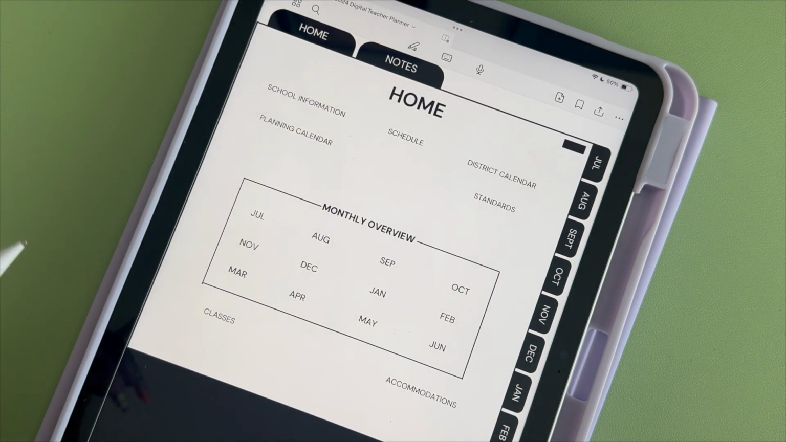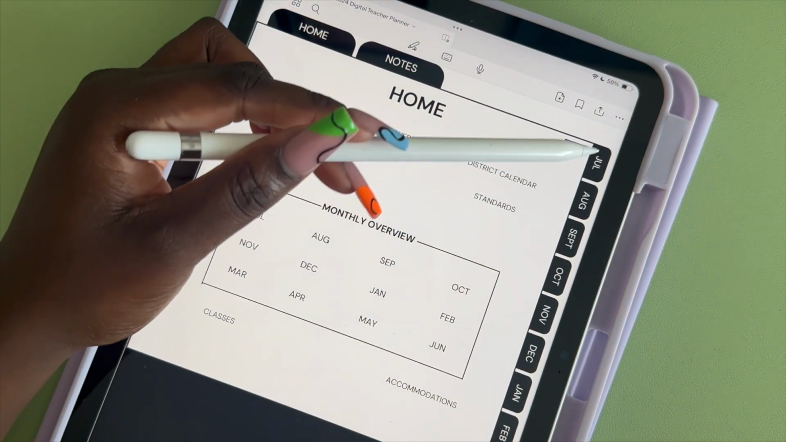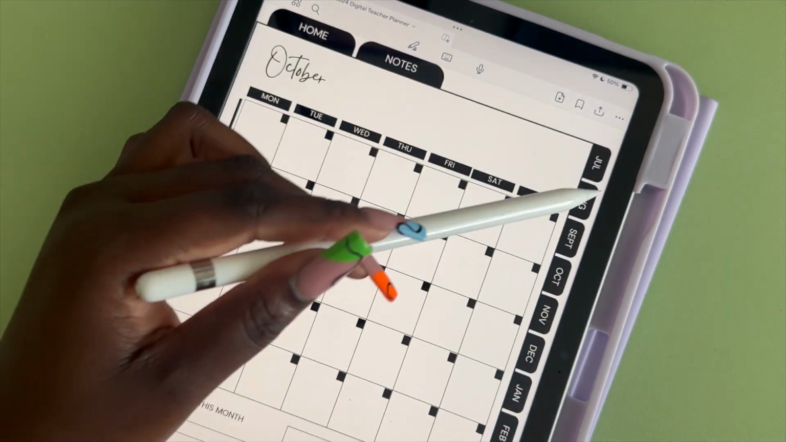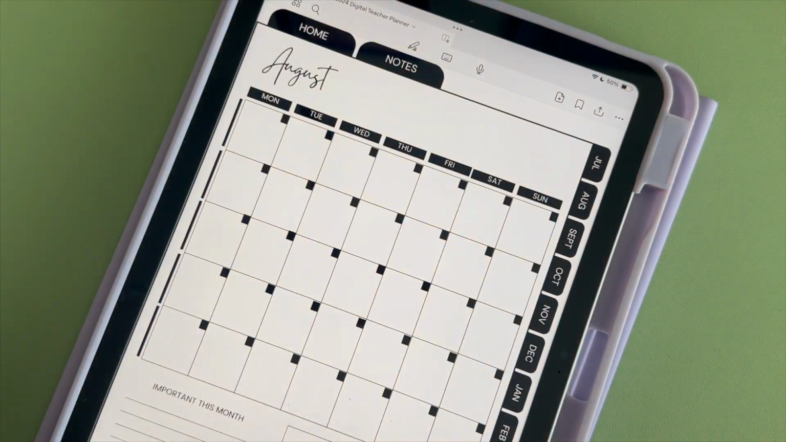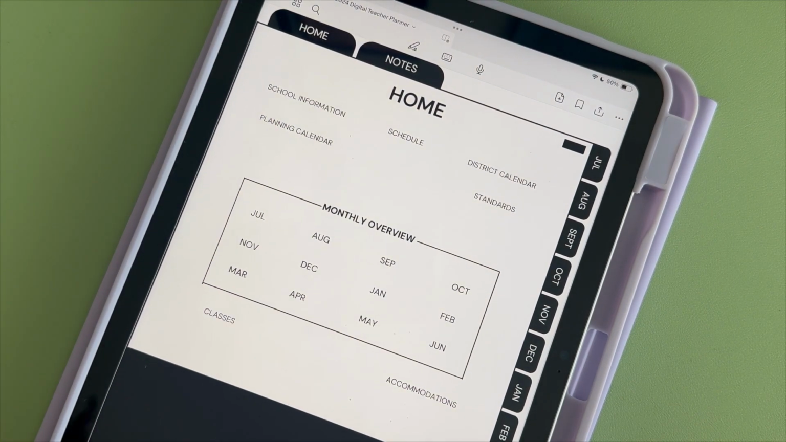When I go back into the home section, I can also access the monthly overview over here as well. So if I wanted to, clicking any of those works as well. And again, I am in the read only mode.